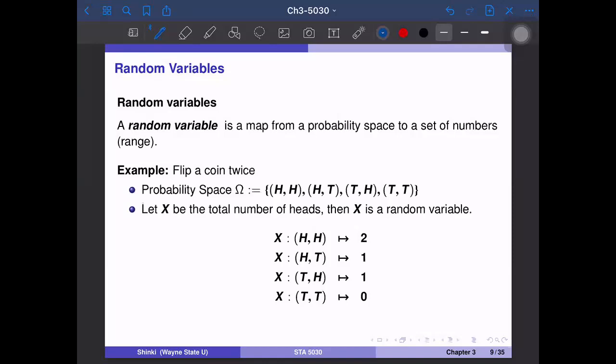So here is one example. Think about flipping a coin twice. The probability space is this. The first one is the first flip result, and the second one is the second flip result. So this is head-head, head-tail, tail-head, or tail-tail. We have four possible cases. And we think about the total number of heads in this trial. We denote this as X.